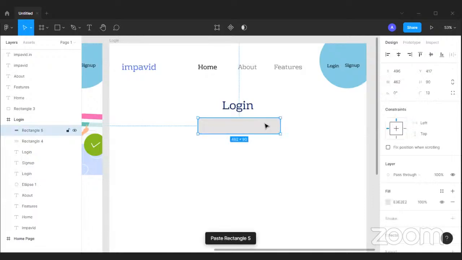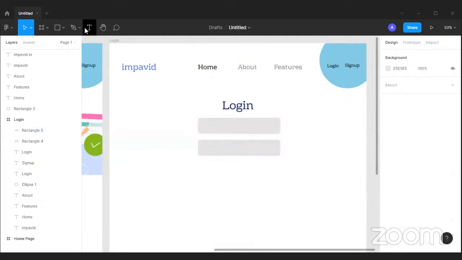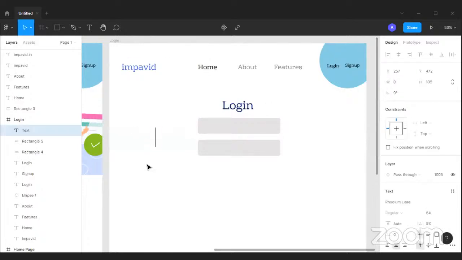I'll copy this and I'll paste it here. So one is to enter my email. I'm going to enter the email here and the password will be entered here. So I'll just type a text for this email. Reduce the font. So this is where it gives a provision for the user to enter the text. I'll be reducing the opacity for this, and I'll also take the same thing and place it here and change the text to password.